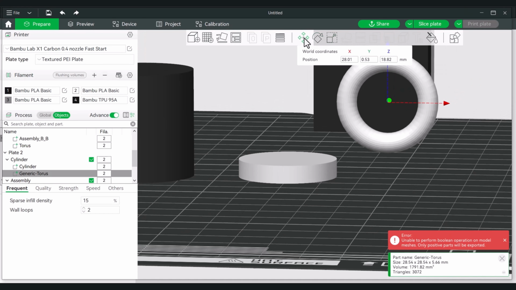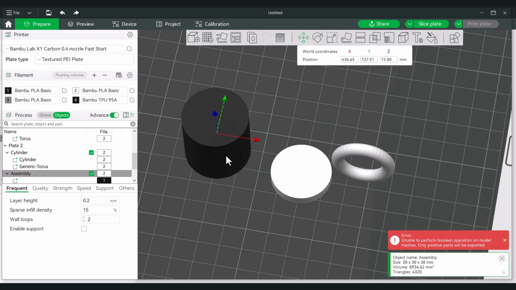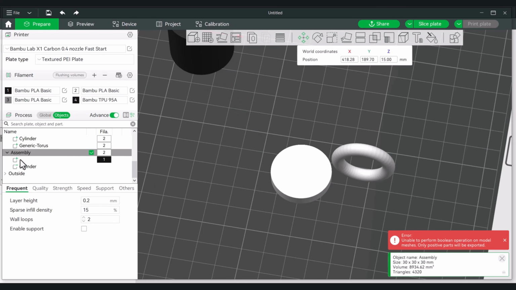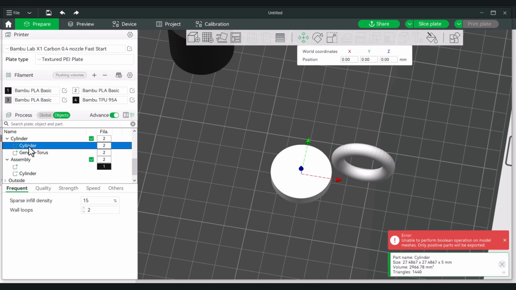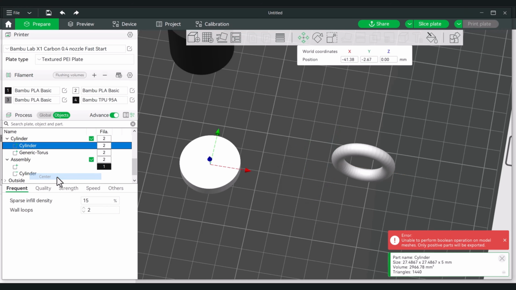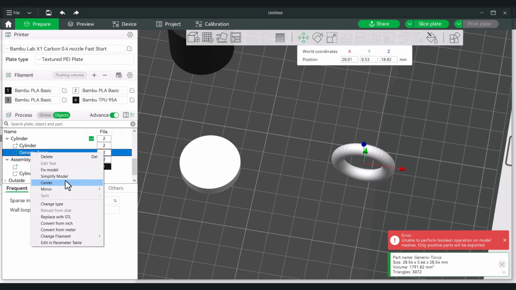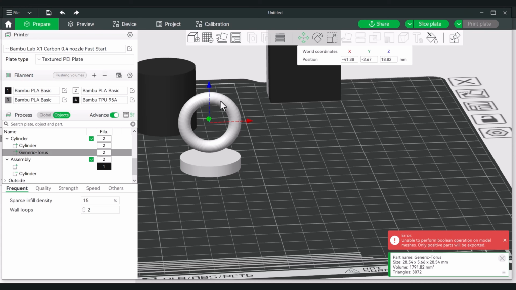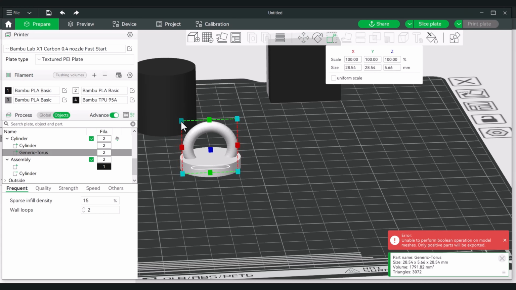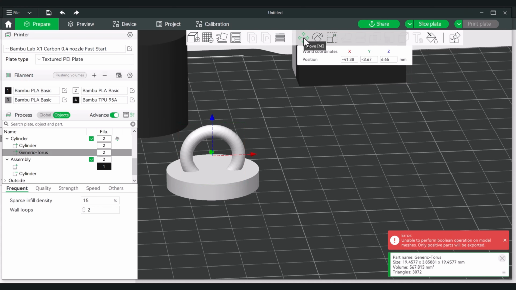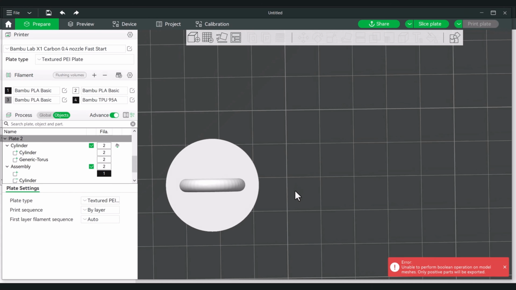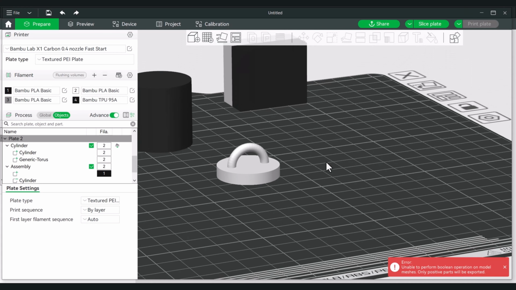All right, so we will move this over. Again, let's actually use the centering tool, because it makes things a lot easier. So that is the cylinder, center, this torus, center. We will bring you down, and we will adjust the scale. All right, so let's print this out and see what it looks like.